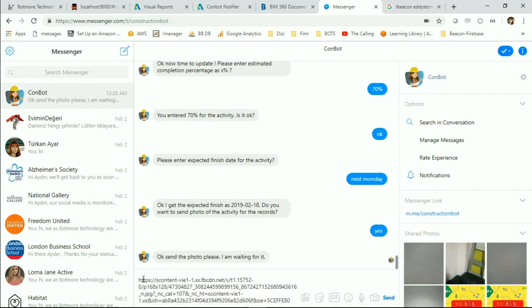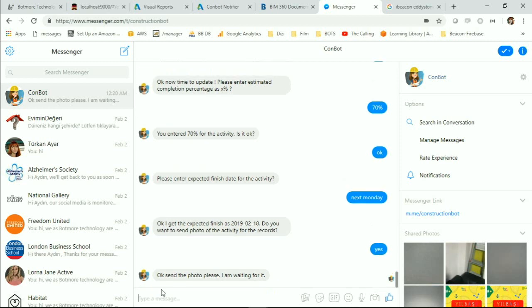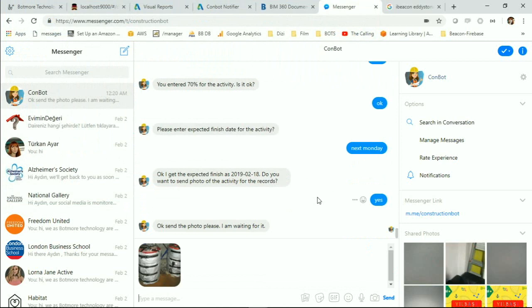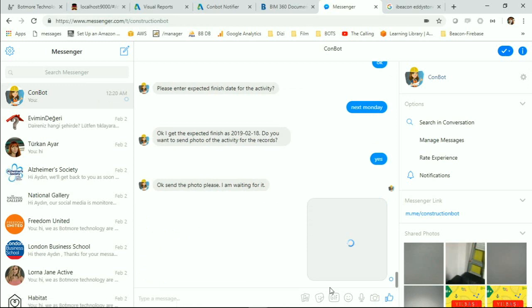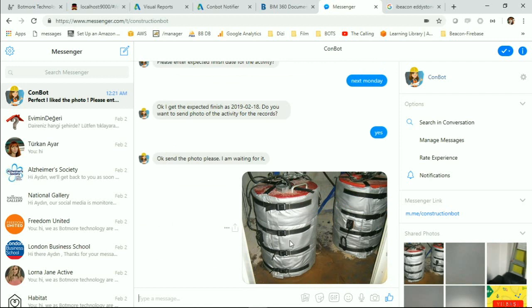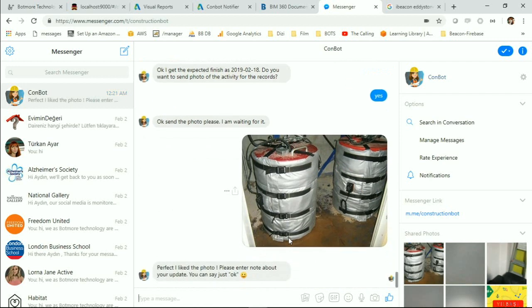Yeah, it's wrong. I couldn't do it. Okay, we can take a photo from here. Okay. We can send this photo. Okay. Send it. Yes. I am used to using it on a mobile phone, so it's a bit different for me now on the desktop. Yes, perfect. I like the photo.